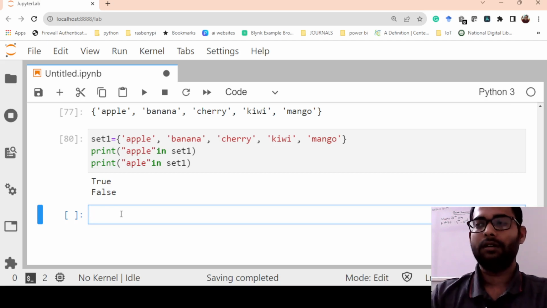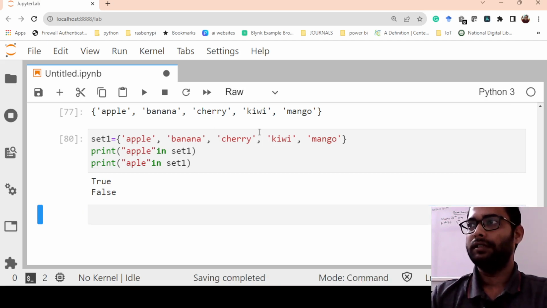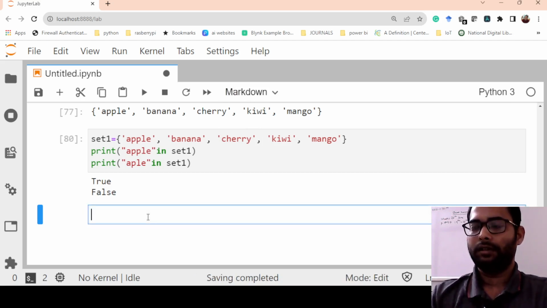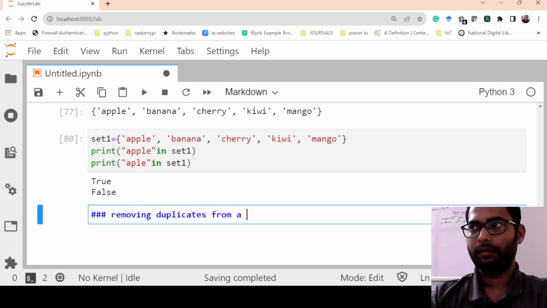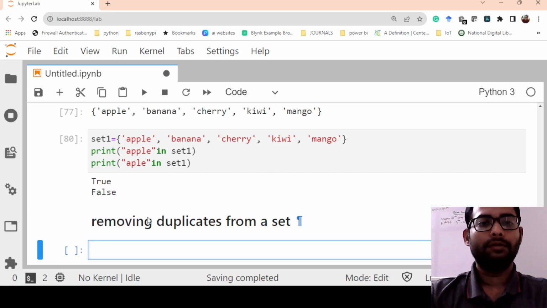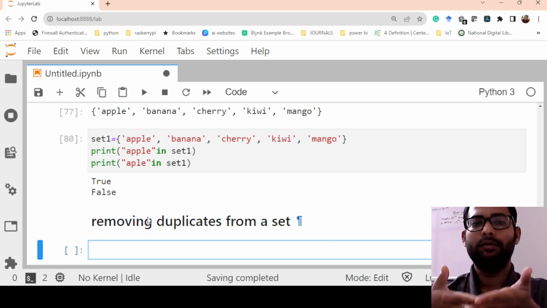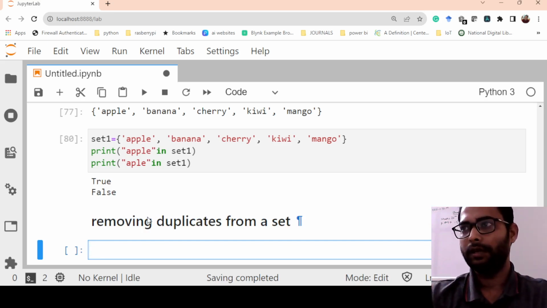Okay, fine. So next is removing the duplicate values in a set. How to do that? It's also an interesting concept: removing duplicates from a set. Basically, sets automatically remove the duplicate values when you create or modify them.